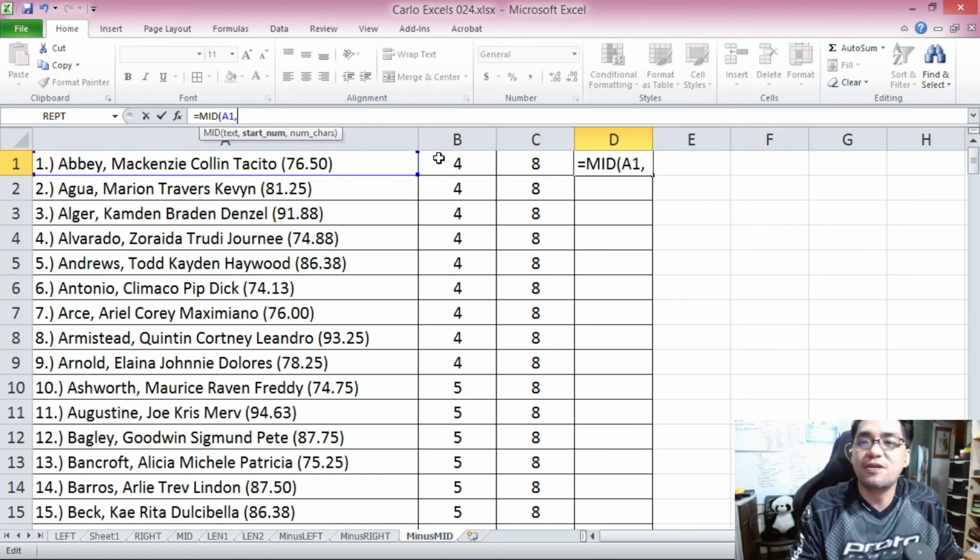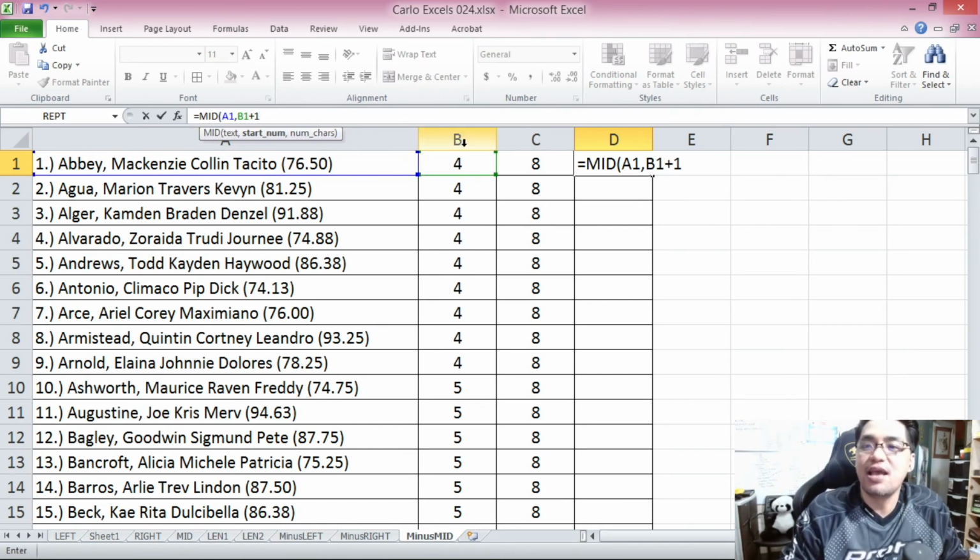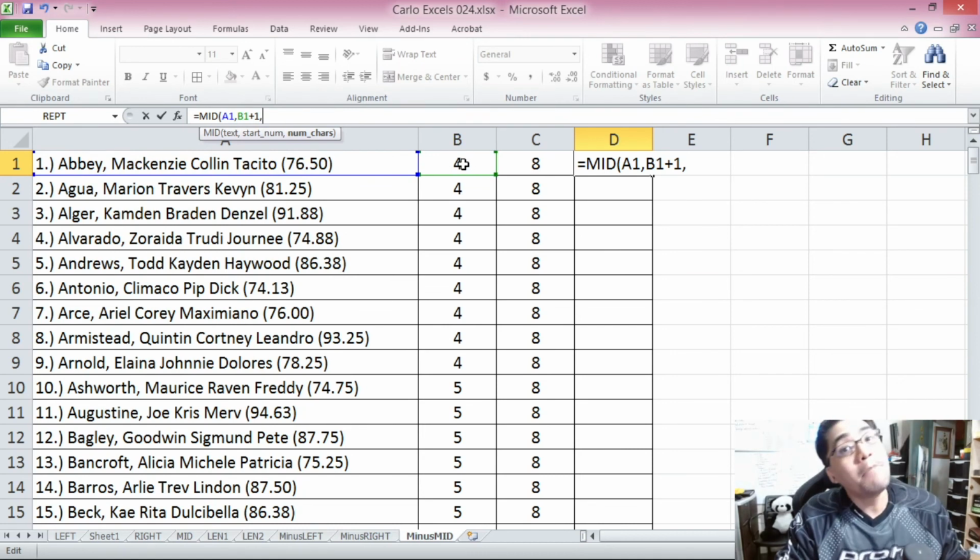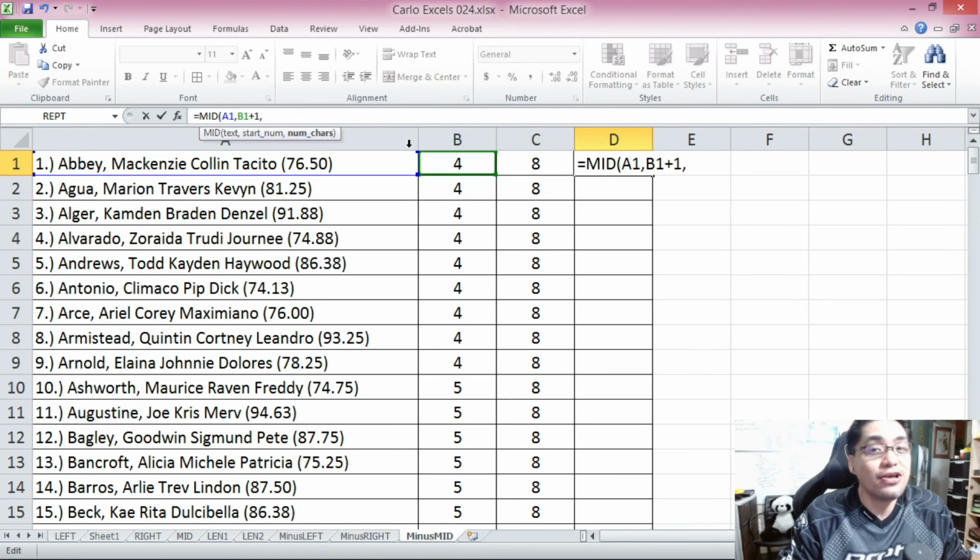So what we can do is take this number as the starting position plus 1. So by putting here plus 1, you're saying start right after the characters that you do not need. After we press comma, the next argument that the mid function is asking for is how many characters should we take? Now we already know that the number of characters we should take is the number of characters in this name minus the number of unwanted characters on the left minus the number of unwanted characters on the right. So we can do that.